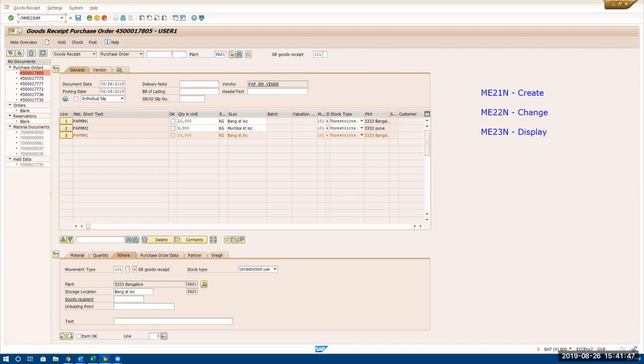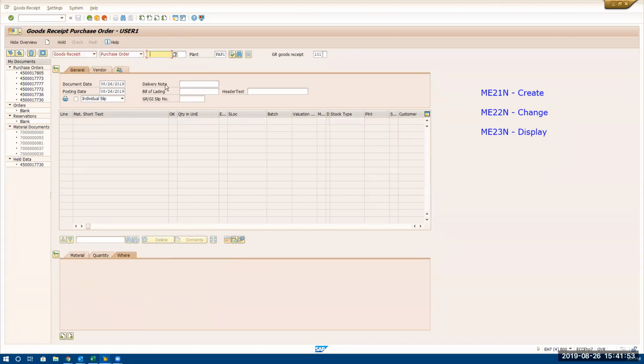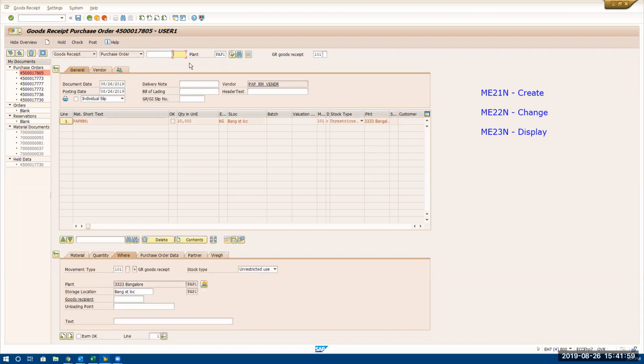ME23N. Sorry, MIGO. Transaction code MIGO. Okay, I'm going to put the purchase order here. Hit enter. It will bring the first line item. Now again put the purchase order item, purchase order number again. I put the next one, 20. Great. So now I am going to receive goods from here.